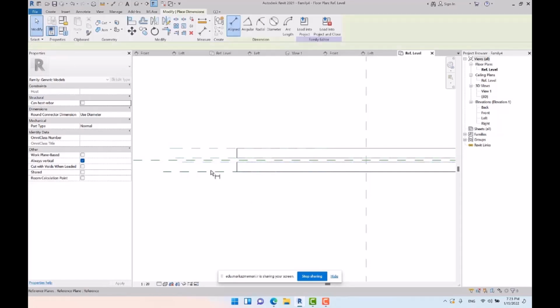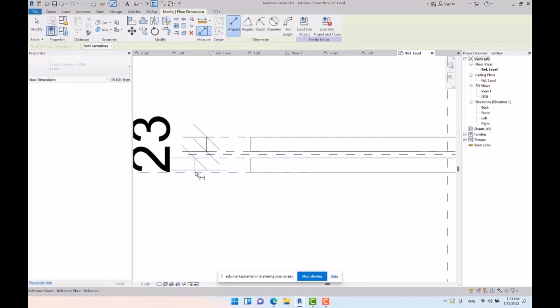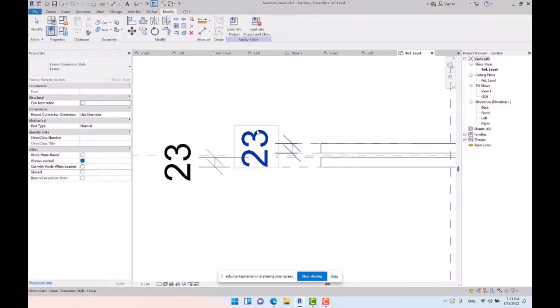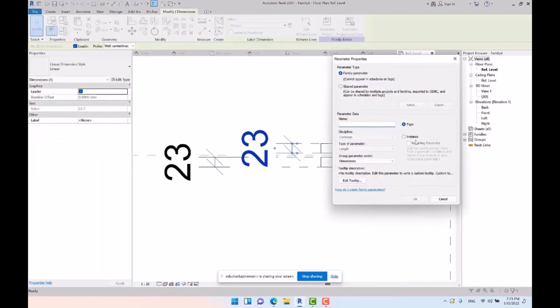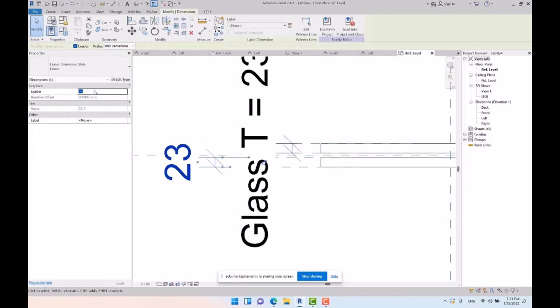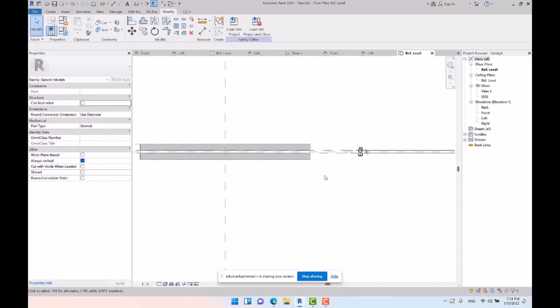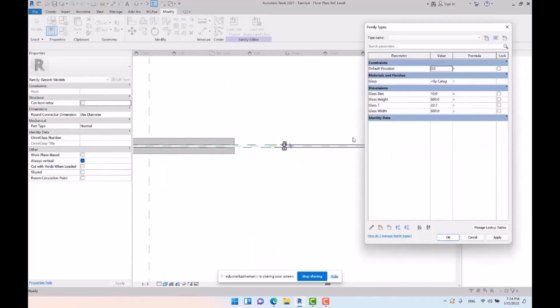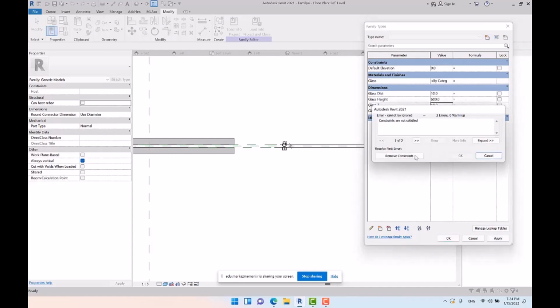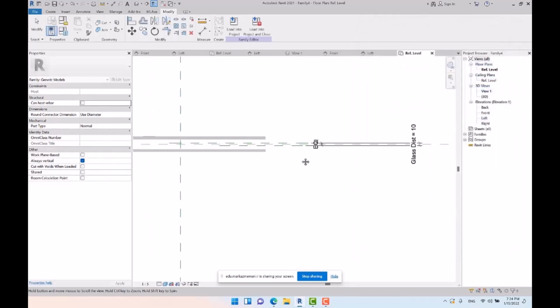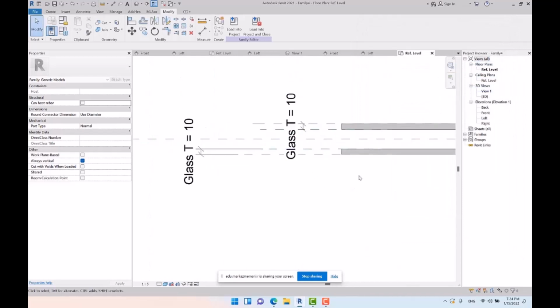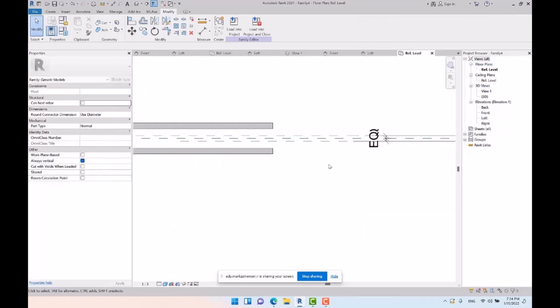Well done. Then I measure the distances at both sides, 23 millimeters. I associate the dimension to the parameter. I create a new one, glass T or glass thickness. I associate this one to the previous one, glass T, reduce scale, and then I want to test the parameter. In the family types, I minimize glass T, 10, remove the constraints. Let me check it. It is because here we got a reference plane.